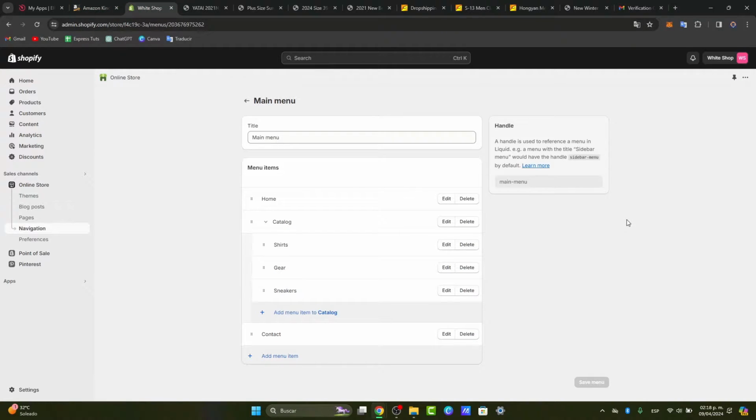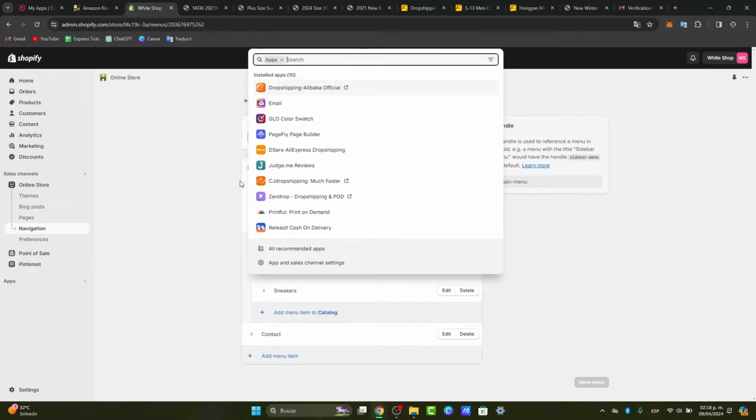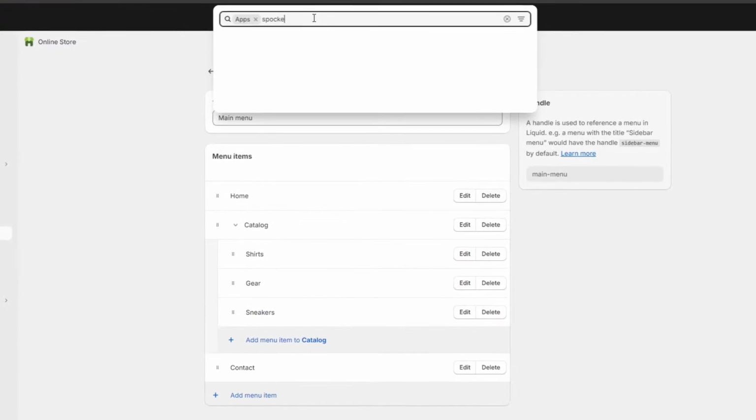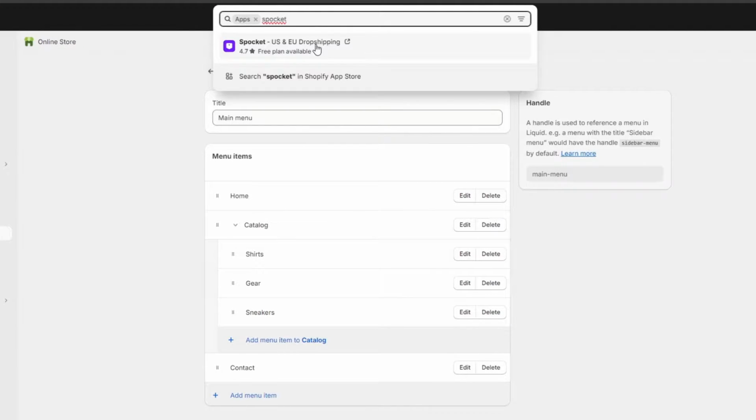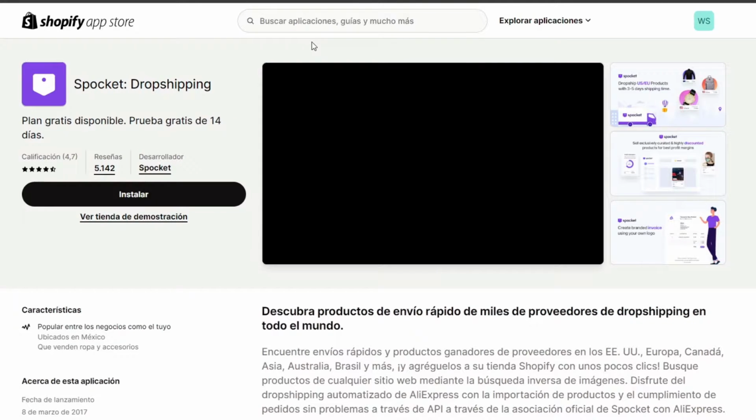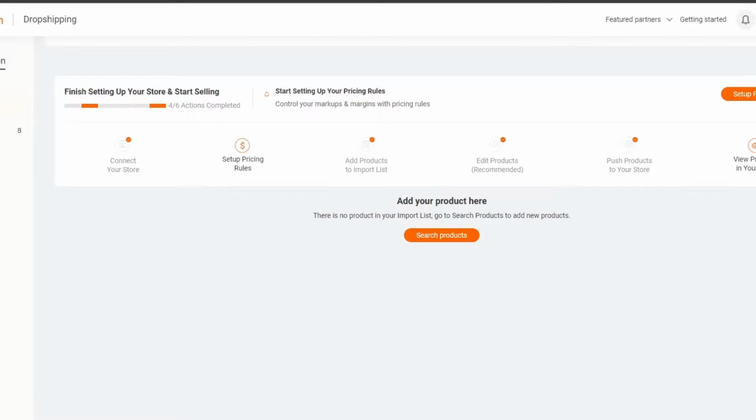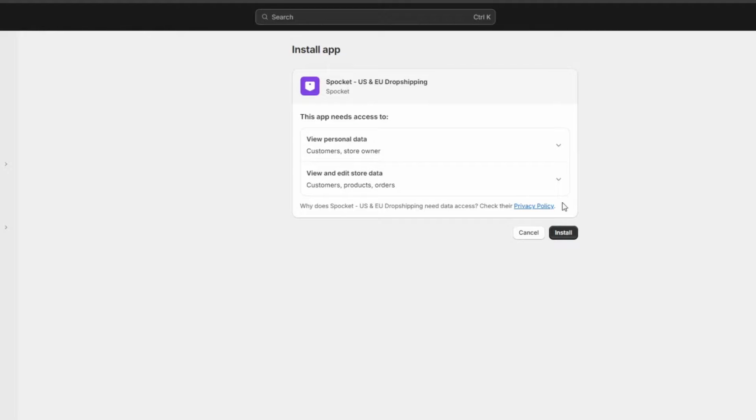Now that you have an actual store directly in Shopify, what you want to do is to install Spocket. So I'm going to open here in the left panel, go for applications, and here in the upper side, let's type Spocket. Now it's going to show you the US dropshipper supplier that you can install totally for free. So what you want to do is to hit install, and then you're going to be inside Spocket, but through Shopify. So let's hit install.